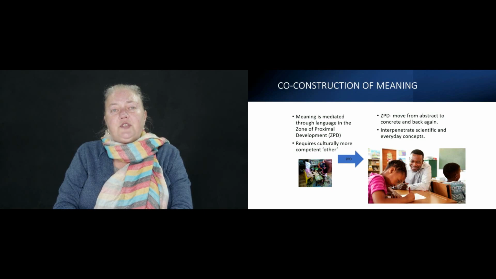Some people think it refers to scaffolding. Vygotsky never used the word scaffolding, and scaffolding refers to discrete tasks and not to development. The zone of proximal development refers to development and not to discrete tasks such as solving a puzzle at a given time or solving a sum at a given time.